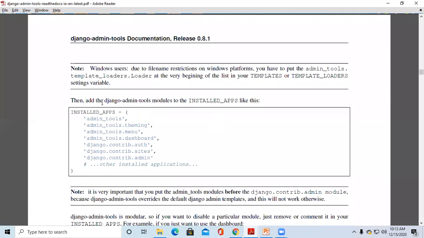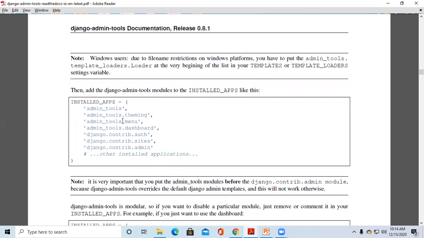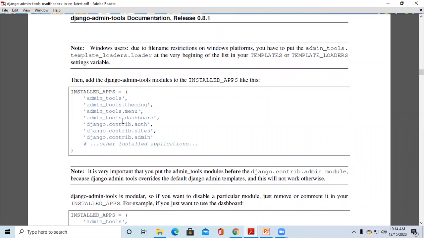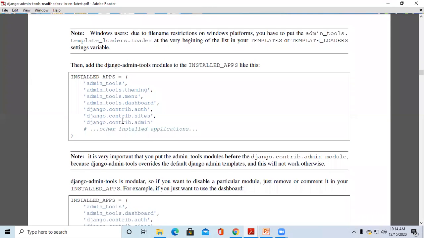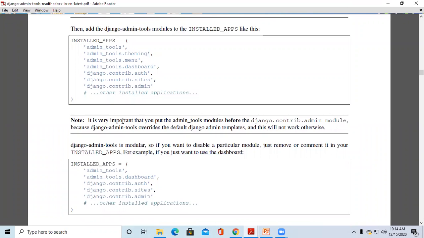So here we have seen that we have to add that Django admin tools modules to that INSTALLED_APPS like this here. We have to put that admin tools modules before the django.contrib.admin. Okay, because that Django admin tools overrides the default Django admin templates. So yeah, this Django admin tool is modular. So if you want to disable a particular module, we have to just remove or comment that app in your INSTALLED_APPS here. For example, if you just want to use the dashboard, here you can see that.